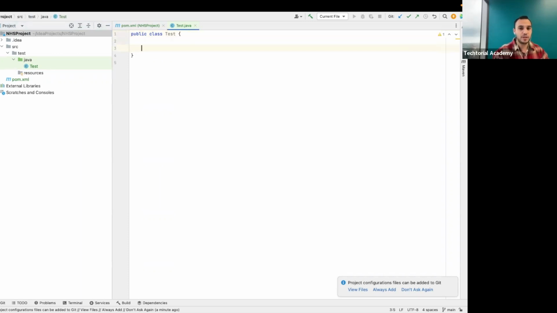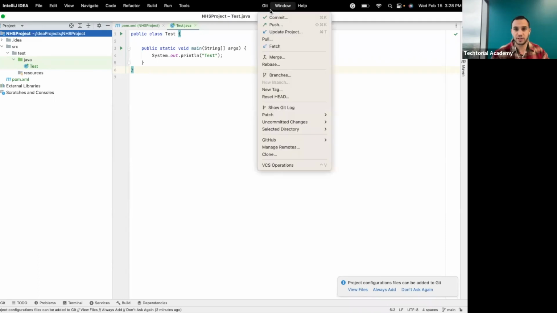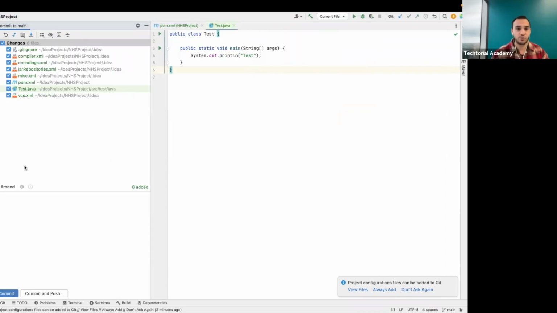So maybe let's create a simple main method for myself. System out println test. I have one line of code. This is my main branch, right? So I have one main branch. And then I can say from here, commit and push. Maybe first of all, I can commit from here. After I commit, you can see the test file and the POM XML file. In here, I can say this is the first commit for the project. Then let's say commit and push.